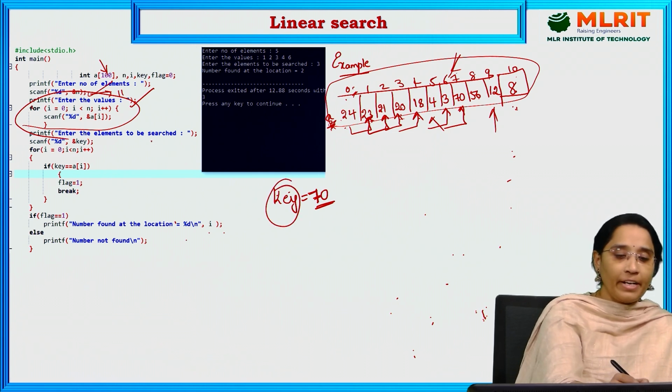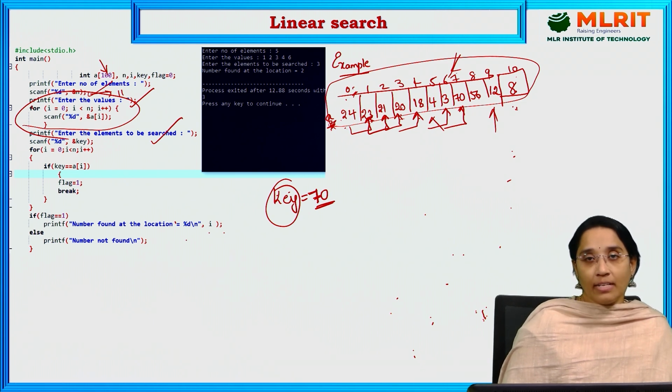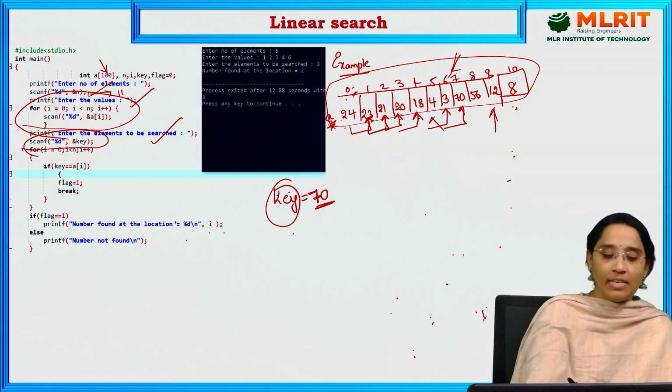So printf, enter the element to be searched. That element to be searched, we will take it as a key value. So scanf %d, comma, address of key, as key is an integer value.